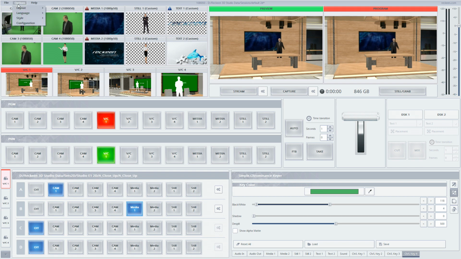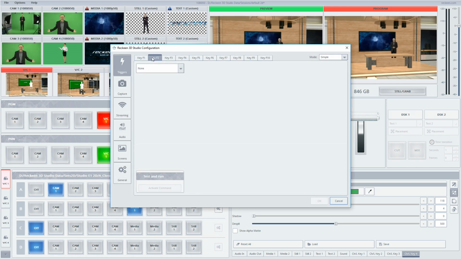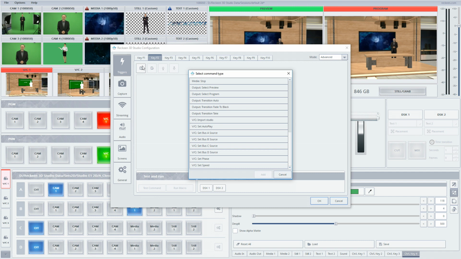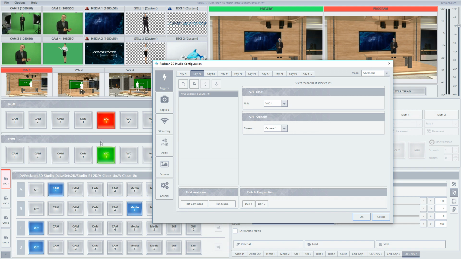We open menu Options and Configuration. I choose F2 button. On the right side, I choose the Advanced mode. I choose VC Set Bus Source function. I want to change the state of mixer B, so I choose VC Set Bus B Source function. From the parameters list, I select an appropriate button, VC1. I want to change media 1 button to media 2.